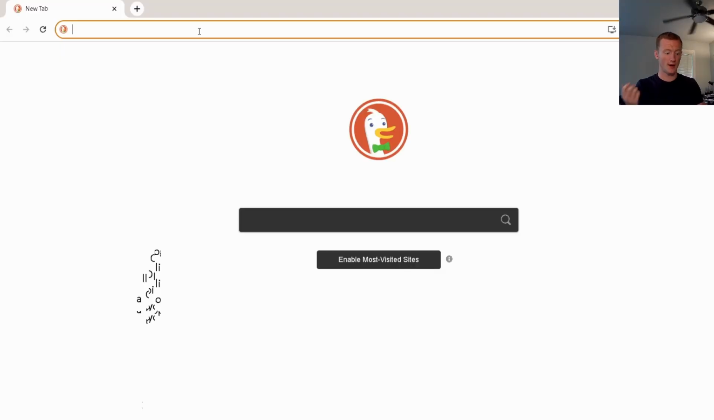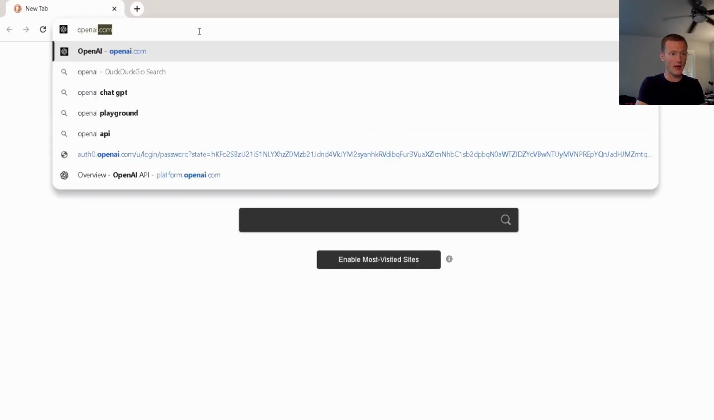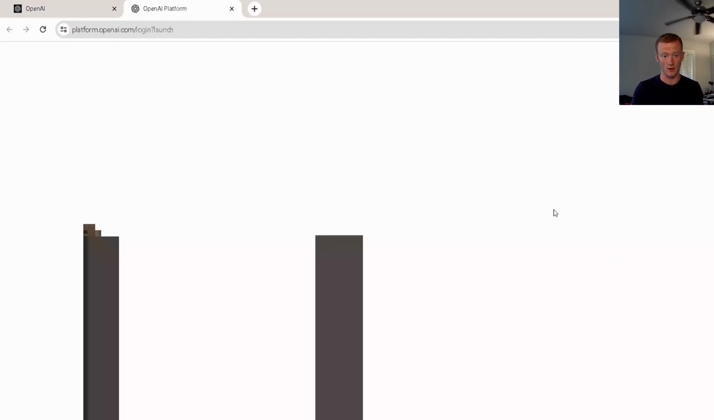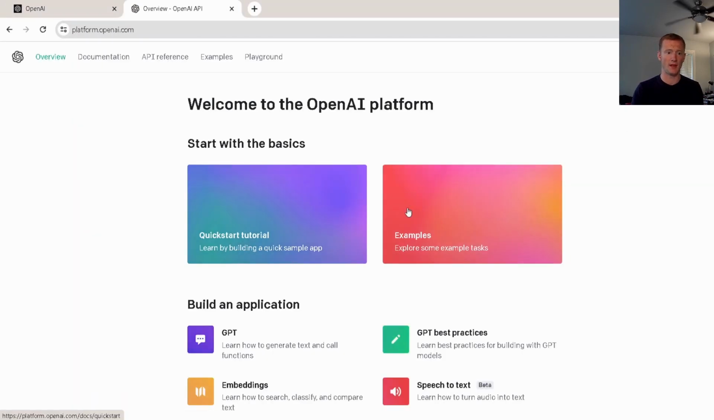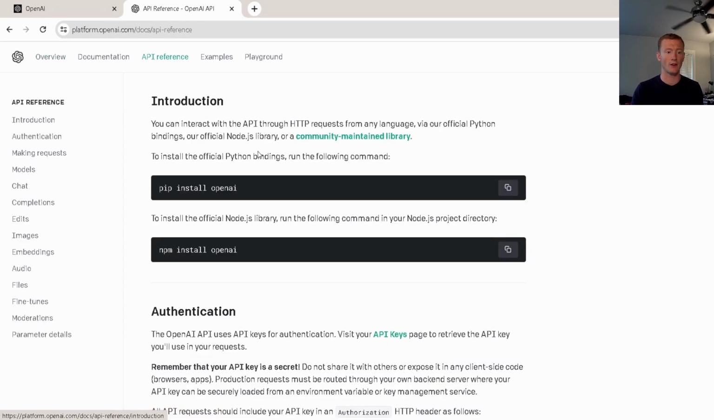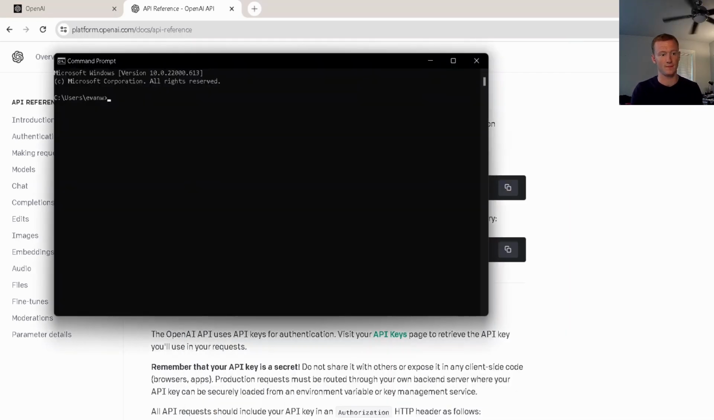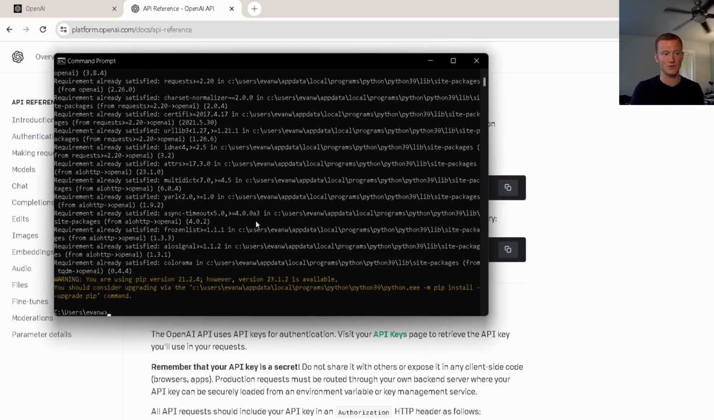Let's get started. Alright, so to begin, I'm going to go to openai.com, log in. I'm going to hit API, head on over to API reference, copy this to my keyboard because I'm going to make sure that I have the OpenAI Python library installed. After copying that to my keyboard, I open up the command prompt, I hit Control V, pip install openai. As you can see here, I already have the requirement satisfied because I've already downloaded this library. However, for you, it should show that all the files are downloading.